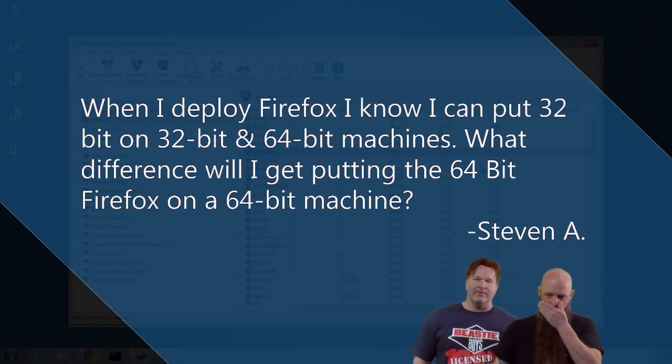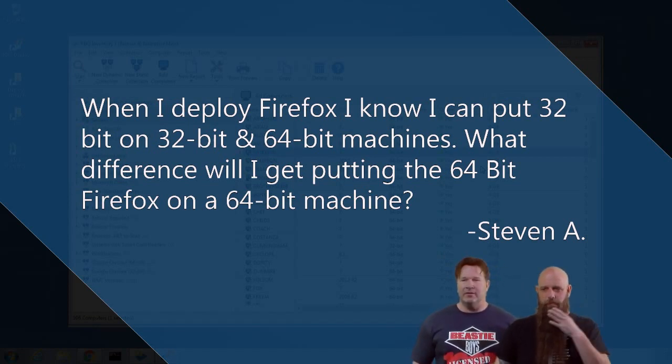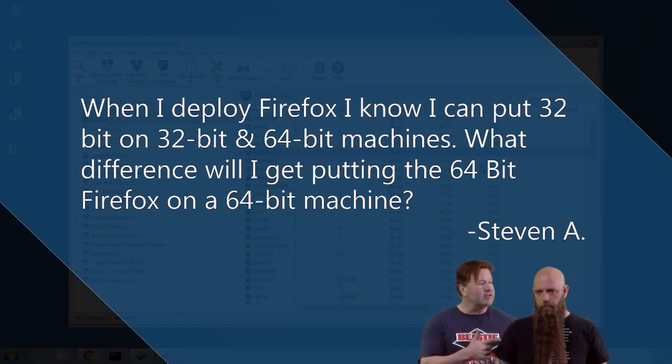When I deploy Firefox, I know I can put 32-bit on a 32-bit and a 64-bit machine. What difference will I get putting a 64-bit Firefox on a 64-bit machine? Take it away, Shane. From Stephen.